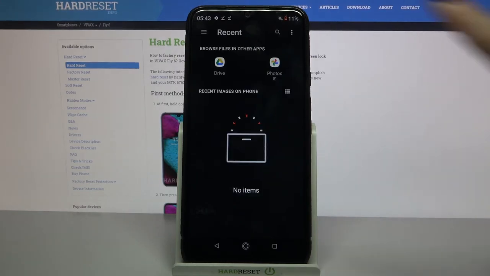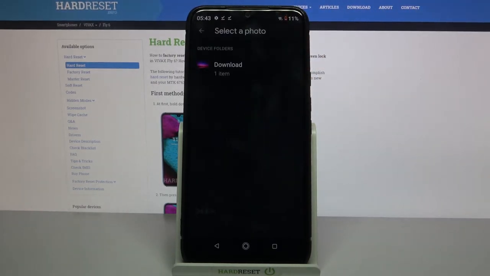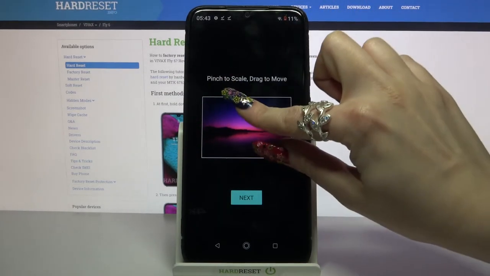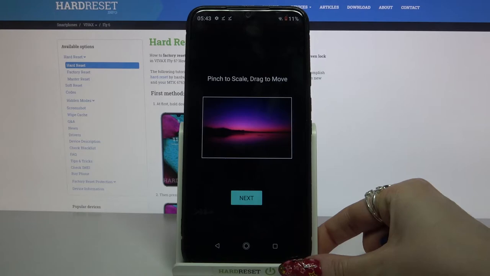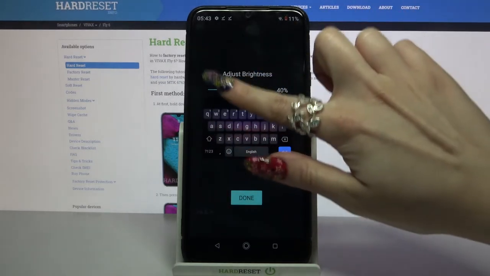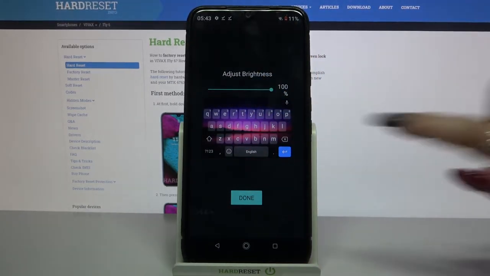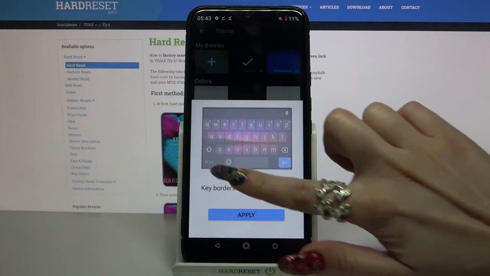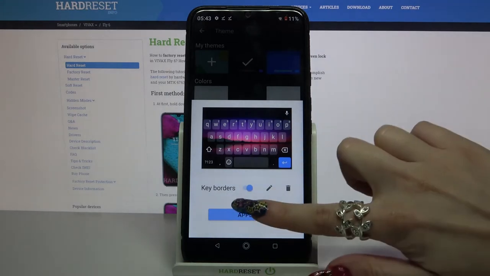Now you can select a photo, pinch it to scale and drag it to move. When you're done, click next. Then adjust brightness by swiping left or right and choose done. Lastly, click on the switcher next to keyboard borders to disable or enable them and click apply.